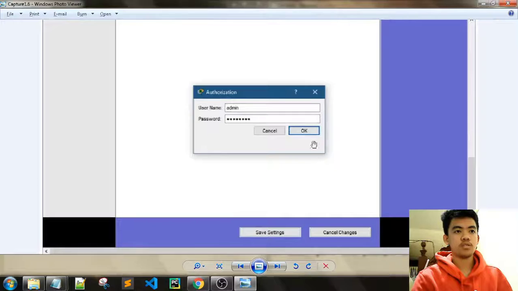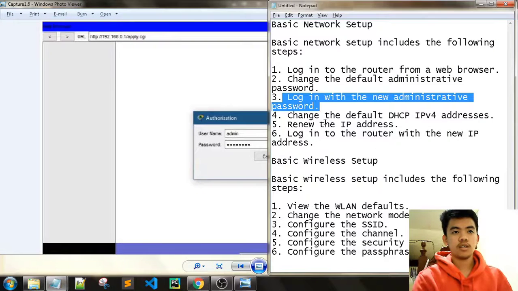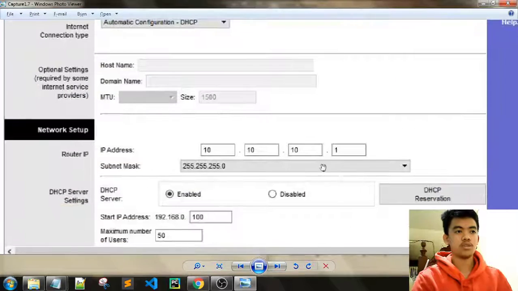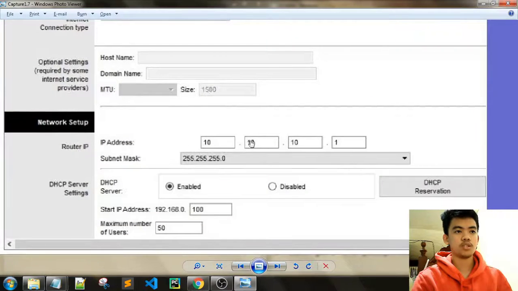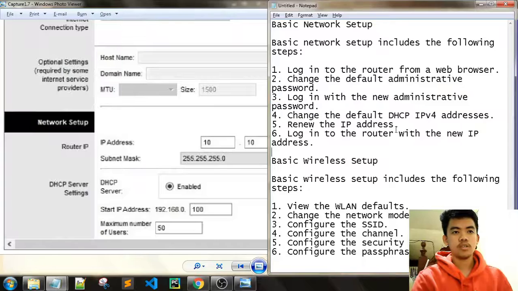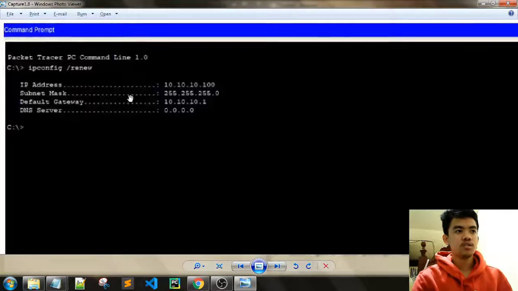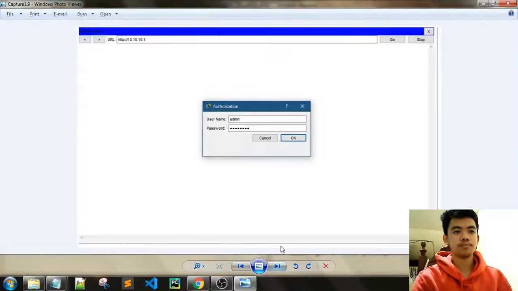We'll go back to this. We'll use contemporary access, and then change the default DHCP IPv4 settings. We change this for the network setup, the IP address and the subnet mask. Then renew the IP address by typing ipconfig /renew in the command prompt. And the last is log into the router with the new IP address.